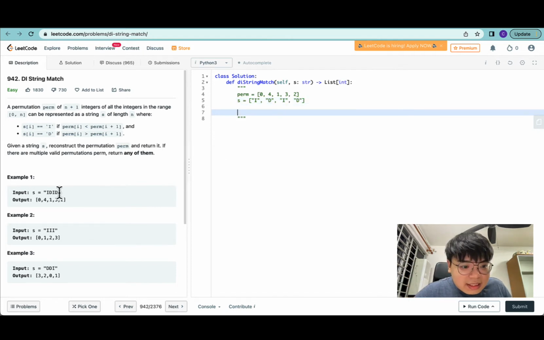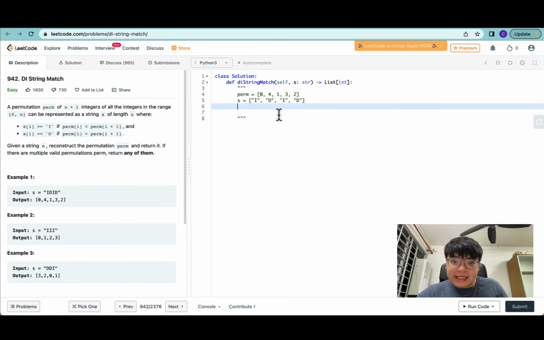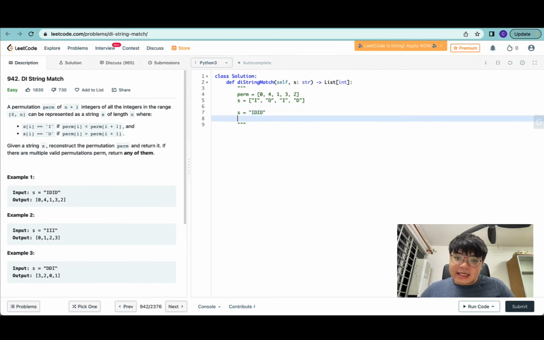So let's set S to be equal to IDID. Let's initialize a list of length S plus 1. So let's call this perm. This will be a list of integers, and this will be equal to, let's say, 0 multiplied by the length of S plus 1.